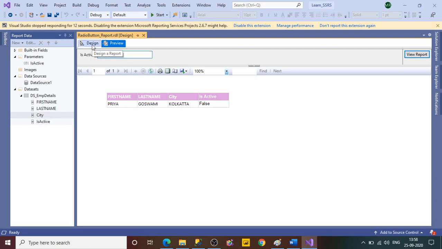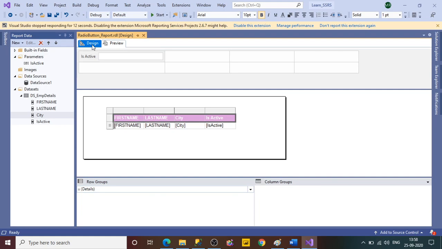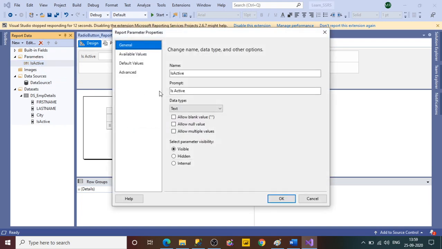For that we need to go back to the design and change some conditions in the parameters. You need to go to the properties of your parameter. Keep this in mind: by default, whenever any parameter gets created in an SSRS report, it will be in textual format. So this is the default. If you see here, the data type is text. We need to change it to get the radio button. For that you need to change it to boolean, and that's it.